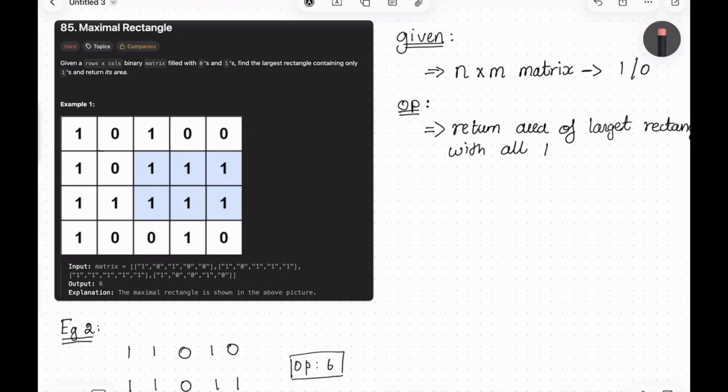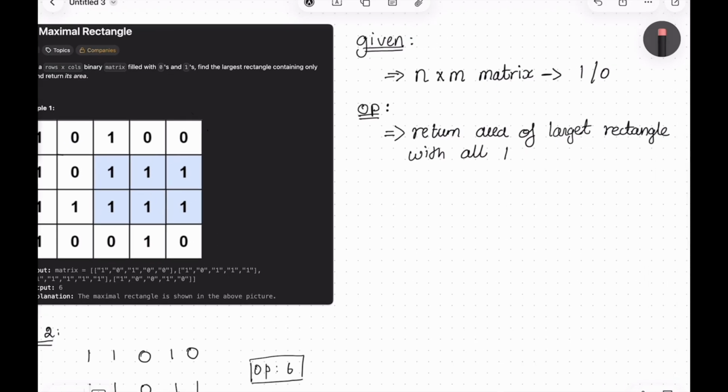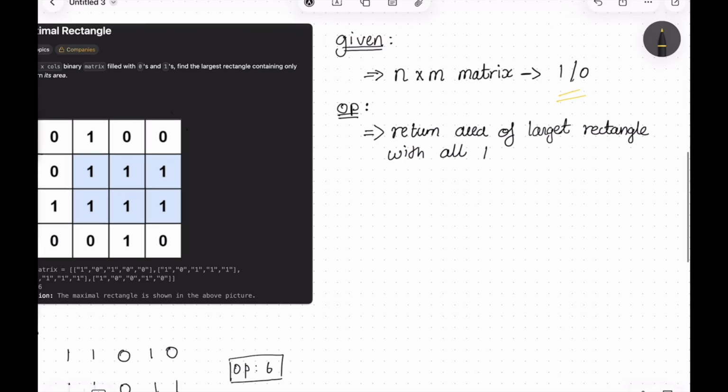Hello all, today we are solving LeetCode problem number 85, maximal rectangle. We are given an n cross m binary matrix. Binary means we have only 1s and 0s present within the matrix, right? And we are asked to return the area of the largest rectangle with all ones.